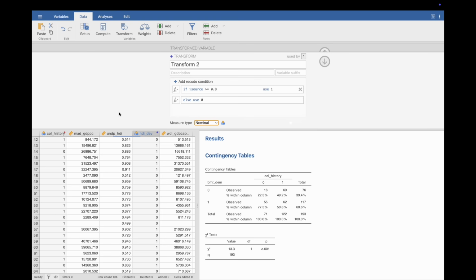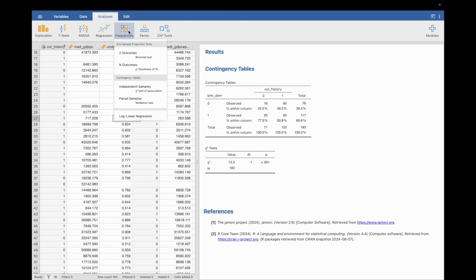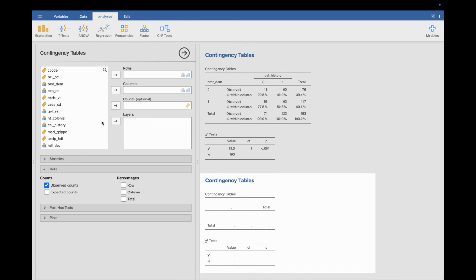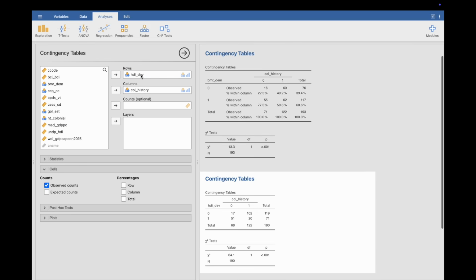Go to the Analysis tab and then click on Frequencies. In the drop-down menu that appears, we click on Independent Samples, which is right under where it says Contingency Tables. A new dialog box opens up where you can specify your rows and columns. Drag colhist, a colonial history dummy variable, to the columns box and drag HDI-dev, a new development dummy variable, to the rows box. We have a table of counts for colonial history and development.